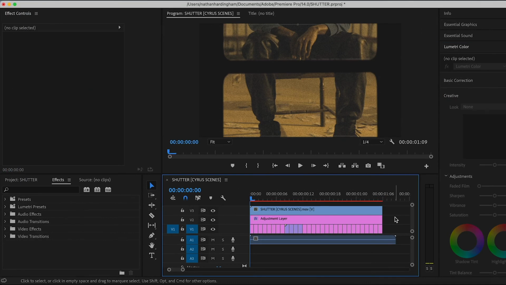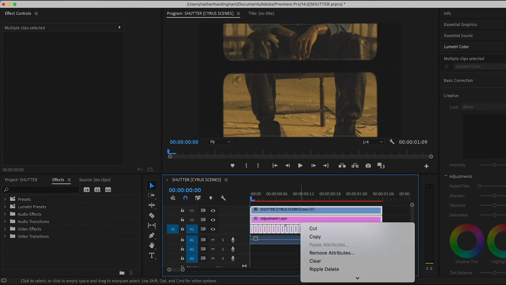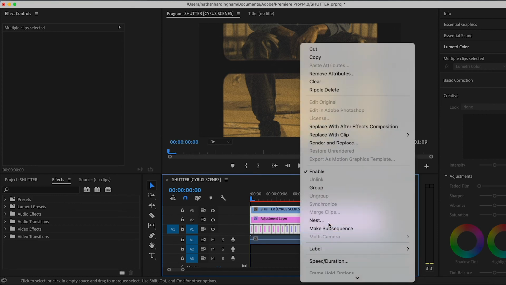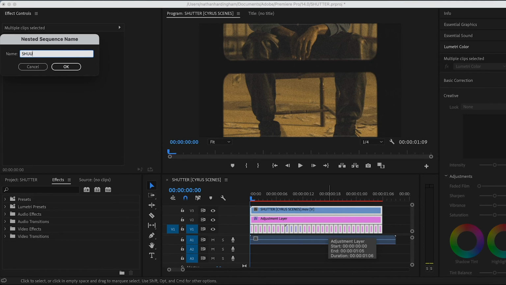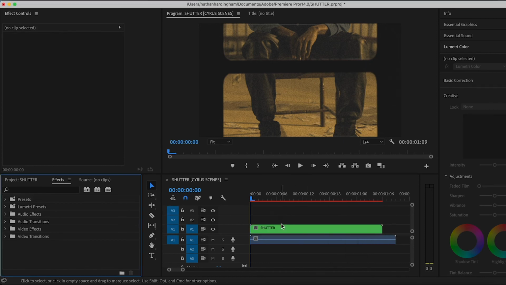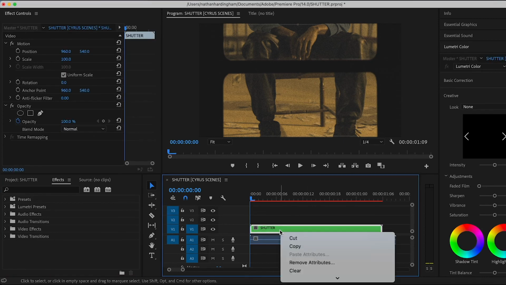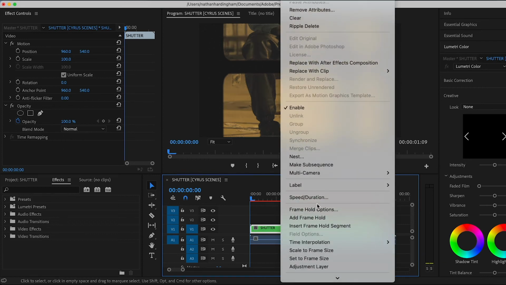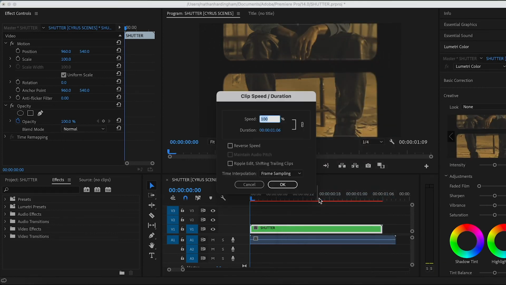So last thing we're going to need to do is we're going to nest everything. So all I'm doing is I'm holding down left, and I'm going to drag to select everything. I'm going to right click, and I'm going to select Nest, and you can name it what you want. I'm just going to call this Shutter. And then what we're going to do is we're going to right click. We're going to go speed duration, and we're going to go down to maybe about 50-40%.